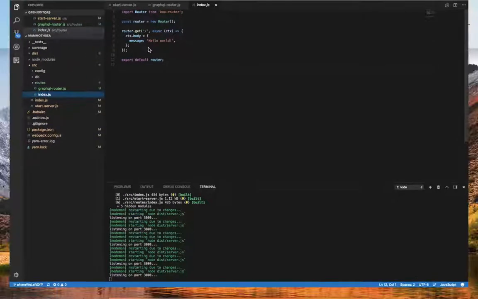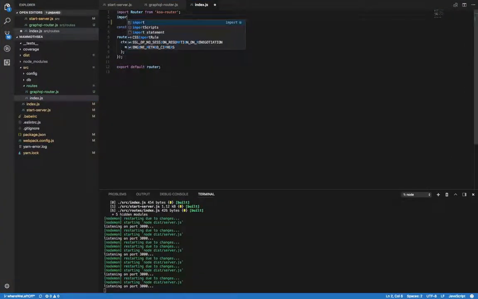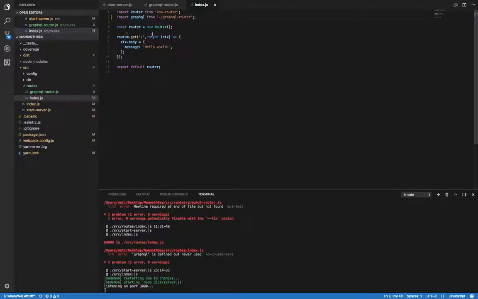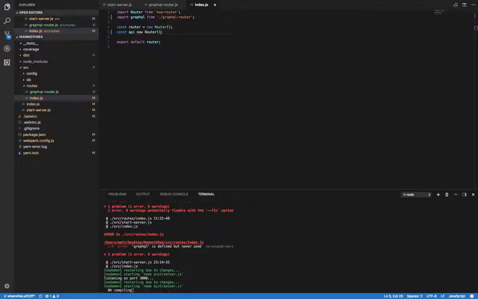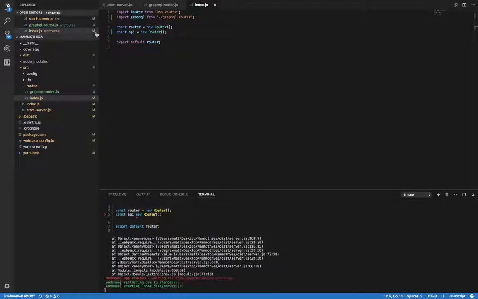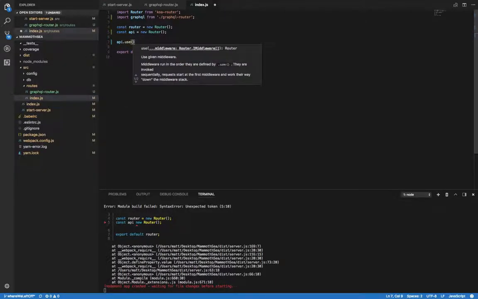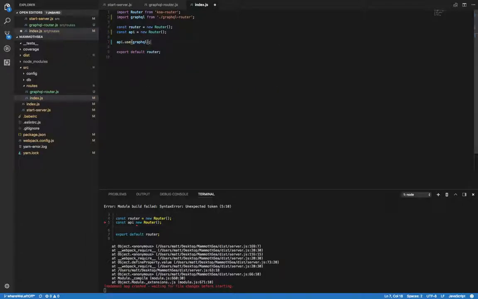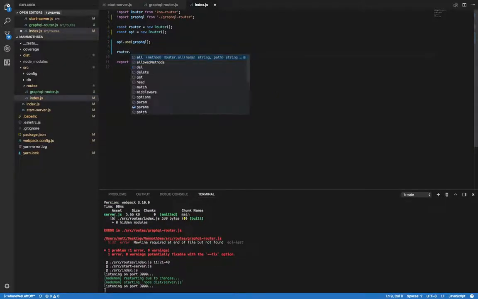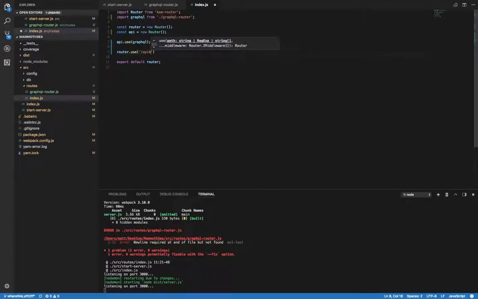So we're gonna go into our index editor right here. We're gonna import GraphQL from, you guessed it, GraphQL router. All right. You can keep this if you want to. You don't need to. I'm not going to. And we're gonna make a new router as well, called API. Forget your equals. Okay, and then API.use GraphQL. All right, and then we're gonna say router.use /API like that, and we're gonna say API.routes.